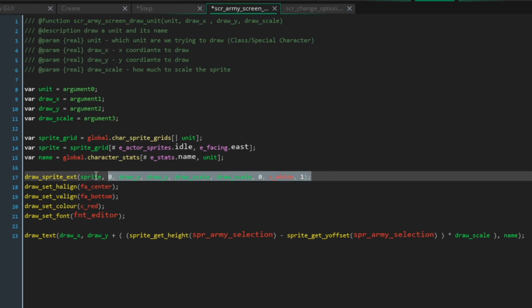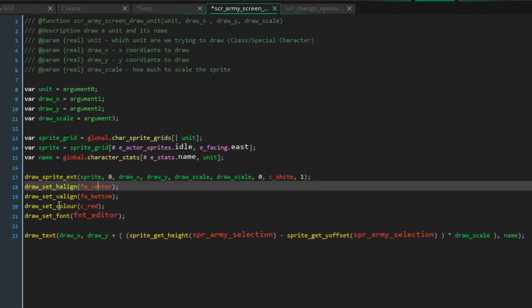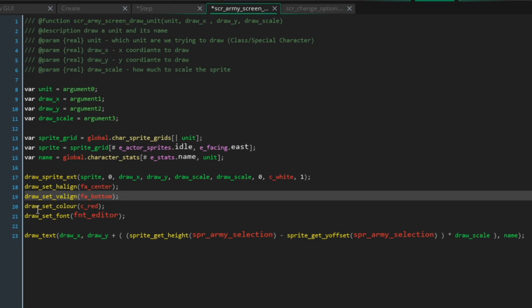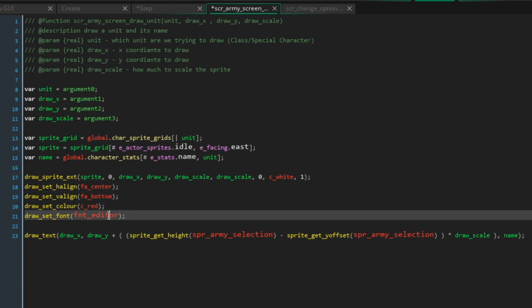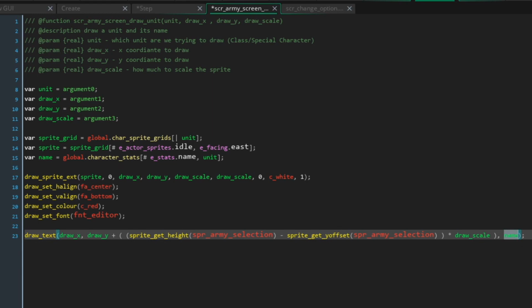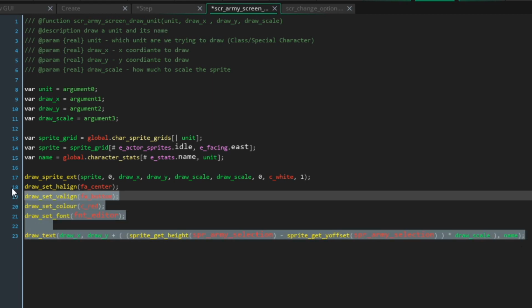Then we want to draw that sprite. We want to draw it with the correct scale. And then we're going to set the H line to center, V line to bottom. It's being drawn from the bottom center. Set the color to red. Use the editor font. And then we are going to draw that character's name. That's all this is for, just to draw the name.